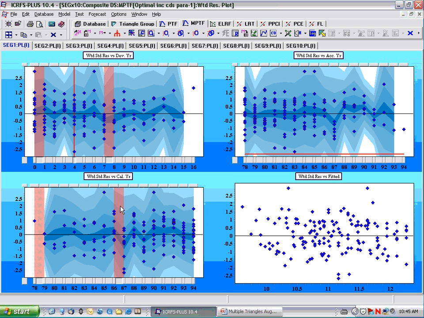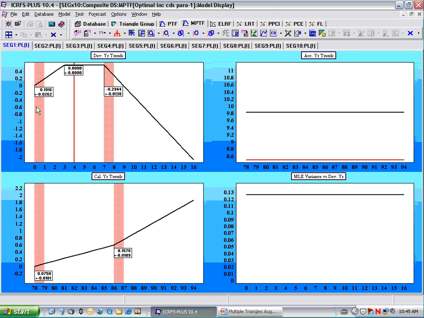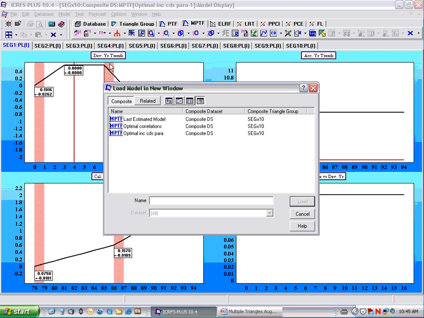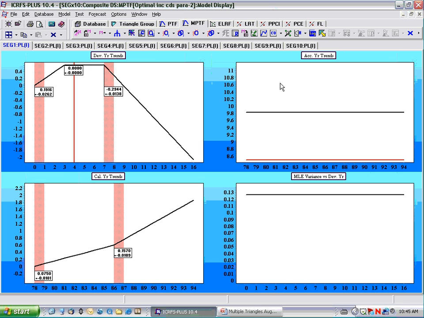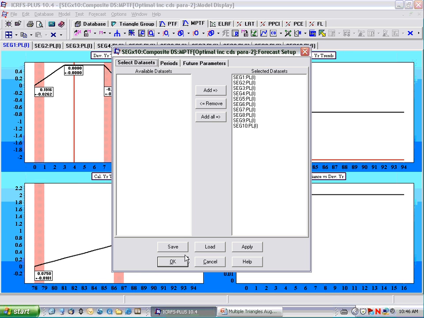Now we want to check that in fact parameters have only been set to be the same within clusters. You might remember that for seg5, I forgot the clusters. Well, let's do it. Let's load downward arrow in new window, and let's run optimal including CDS, cross dataset constraints parameters. So we're running the same model again, but this time we do a forecast.